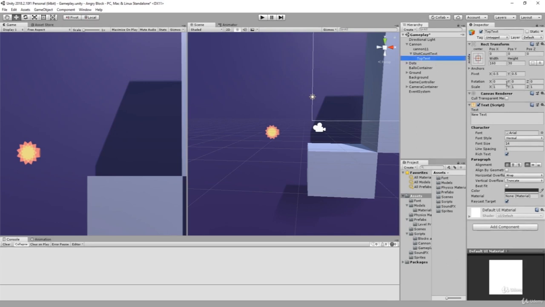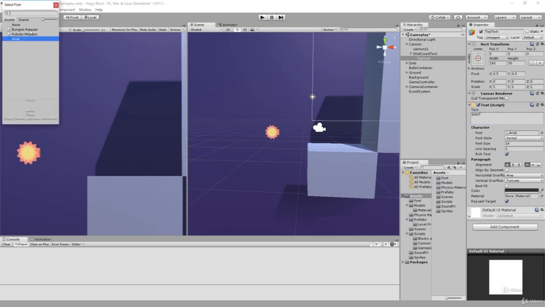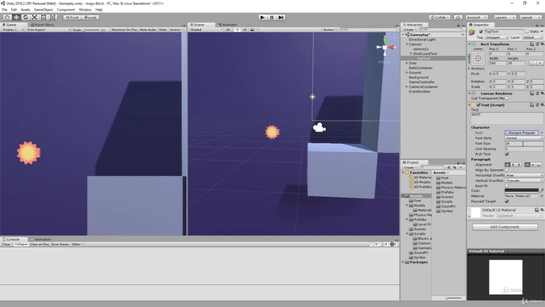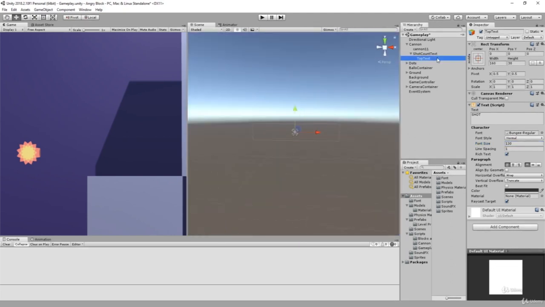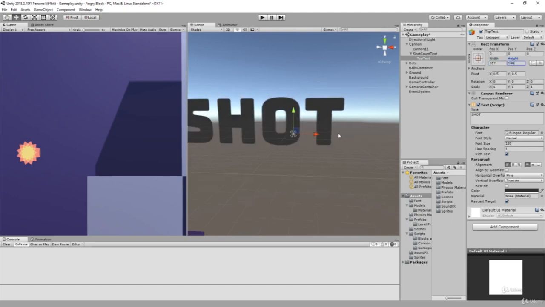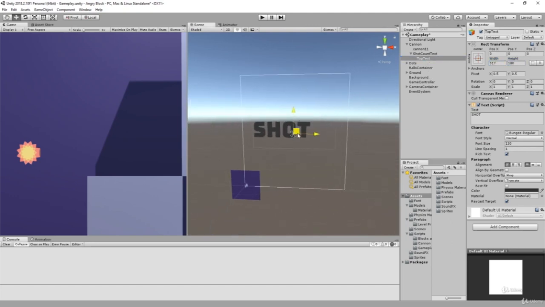As for our top text, it will say Shoot with capital. Font will be our Bungee regular. Then we're gonna have font size of 130. And where is our text? Let's scale up this a bit. Let's say 570 by 180. And here we go. We have our shot text, which is kind of too big, so let's scale it down to 0.005, 0.005, and 0.005.